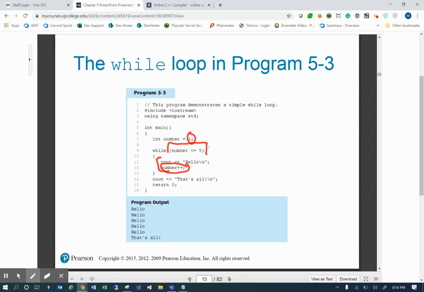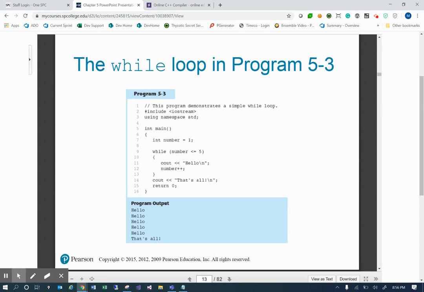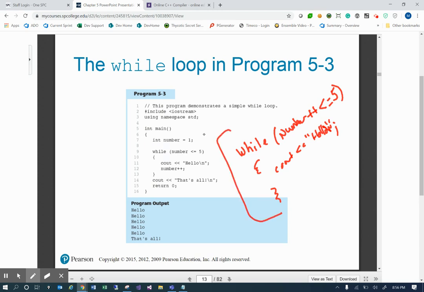Now, what's neat about this little program is we could actually make this a little smaller, because we could say while number++ is less than or equal to 5, and then do our cout. This would function exactly the same as that, because it would first evaluate the number as it is. So let's say number equals 1. It would say, is 1 less than or equal to 5? Well, it sure is. Return true.